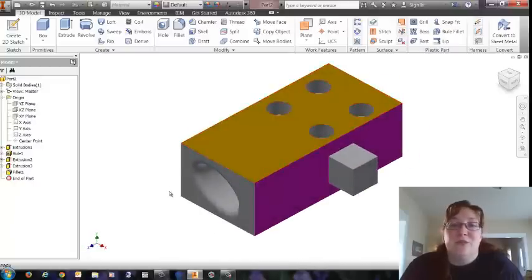You can also take your holes and put threads on them for a screw and all those sorts of things. So there's a basic intro to Autodesk 2014.